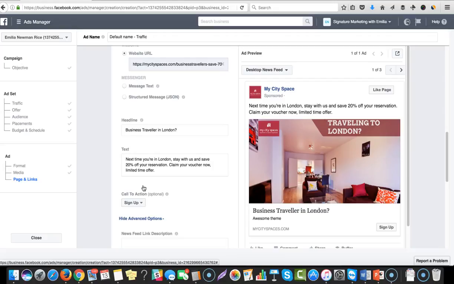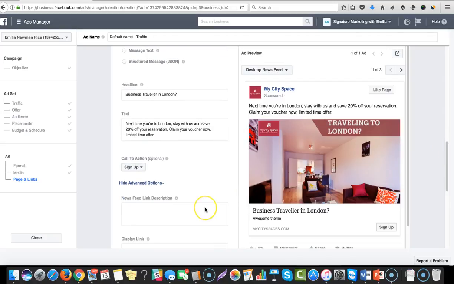In fact, what I should have done with this ad is, instead of just leaving it as traveling to London, I should have had a text here that says claim 20% off your next booking, but I didn't. So that's just something I'd have to do next time.